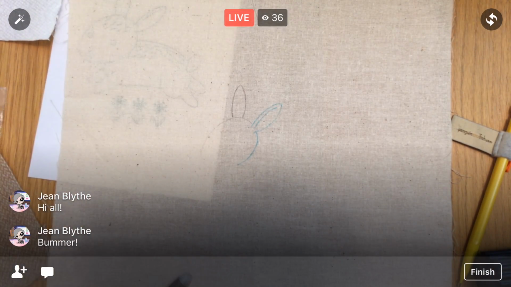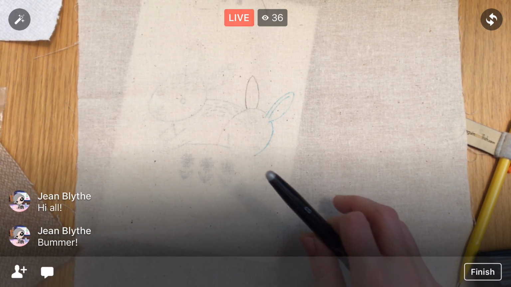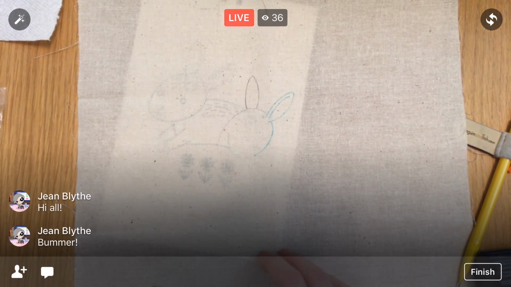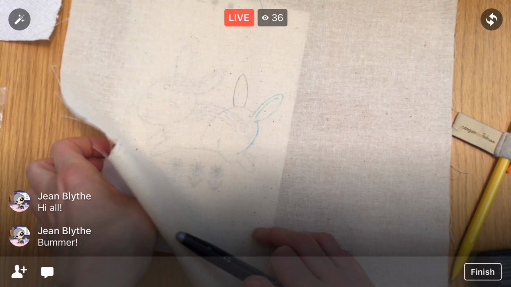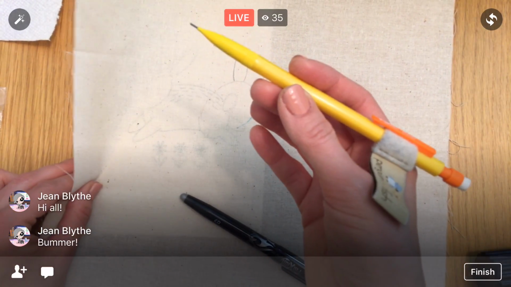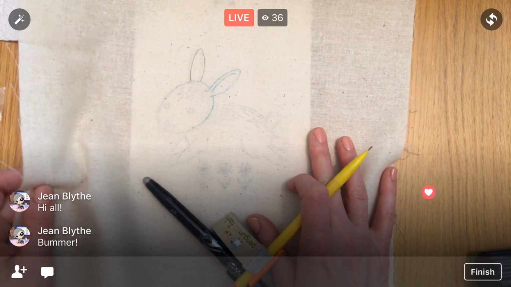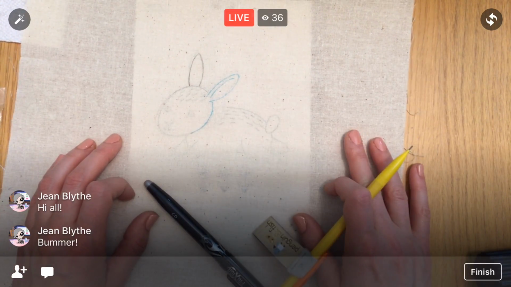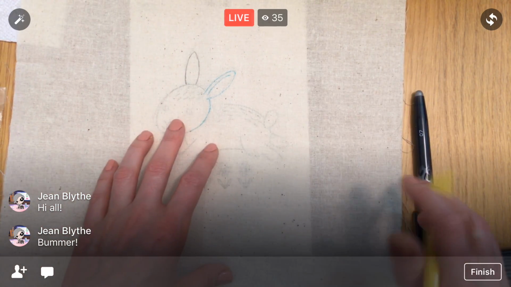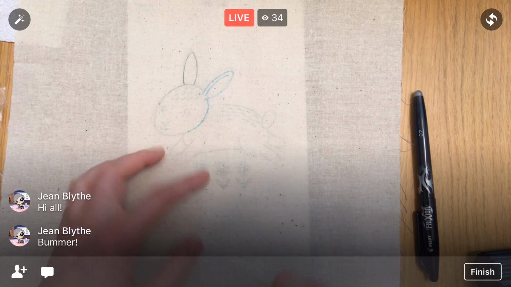So anyway, that is what we got going on for transferring. I hope that helped a little bit. I'd love to hear your questions if you still have questions on some of it. Again, I think the easiest way, you can just trace it with a pencil. You're going to be golden. You don't have to worry about all the crazy different ways to transfer a design. But it really is based on what fabric and then go from there.